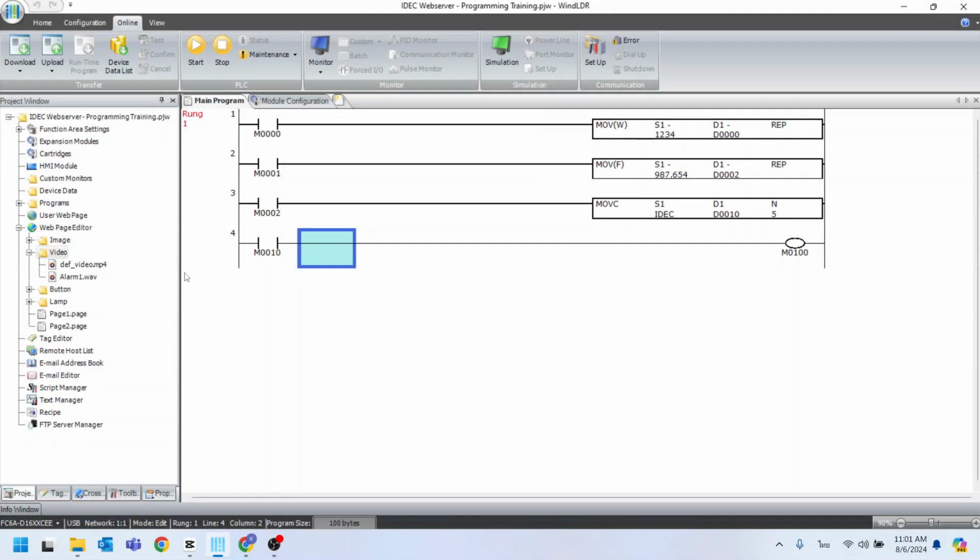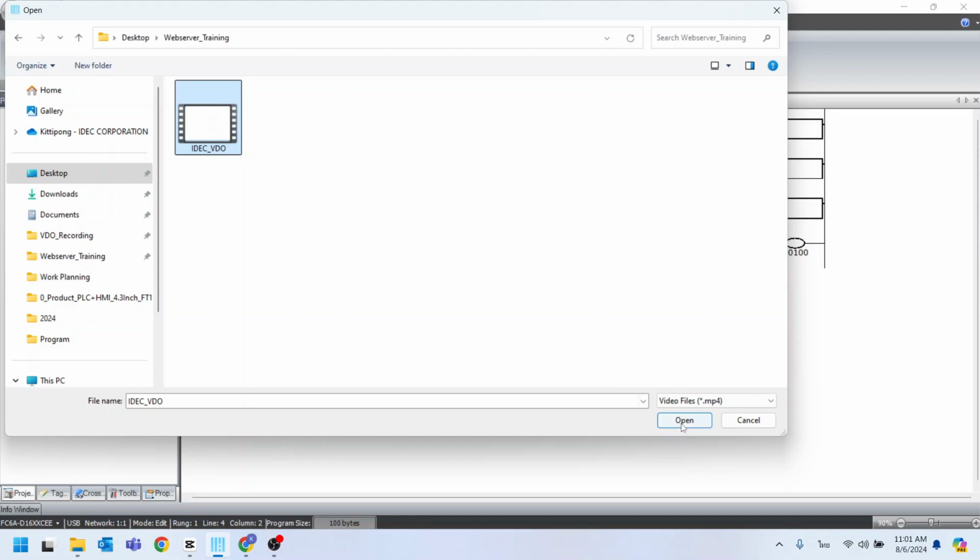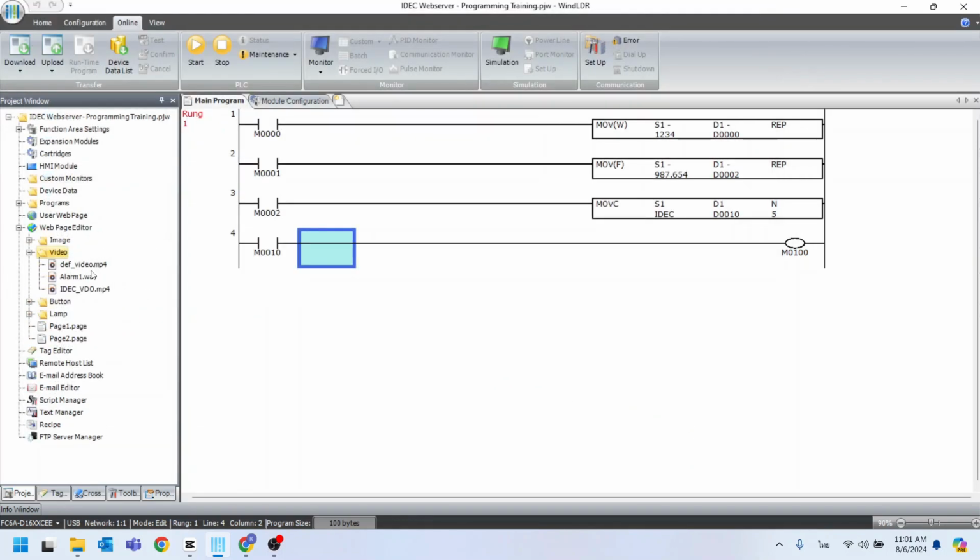Next, I'd like to introduce the video function. It allows you to play video files directly on a web page. Right-click on the video folder and select Import File. Choose your desired video file. The video file will be imported.